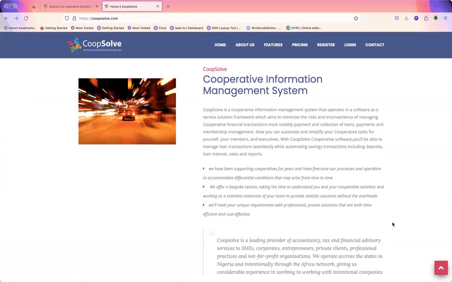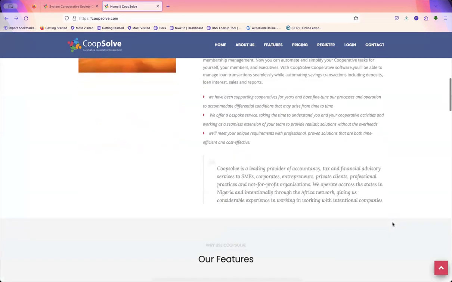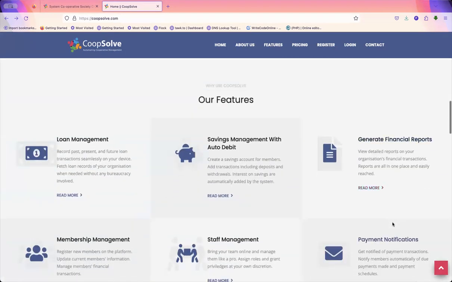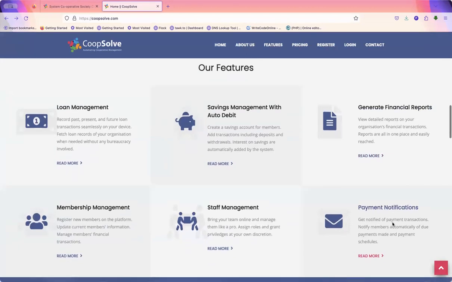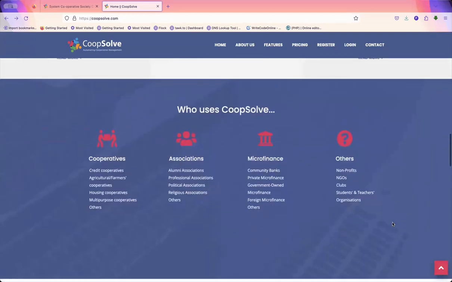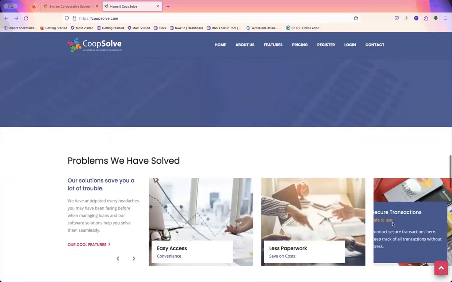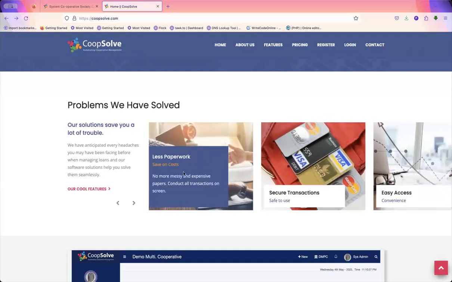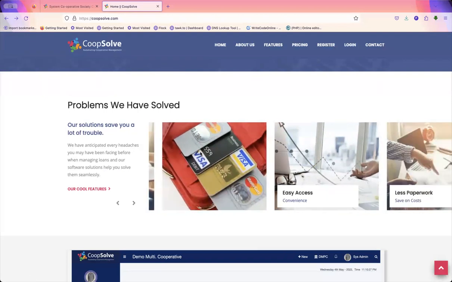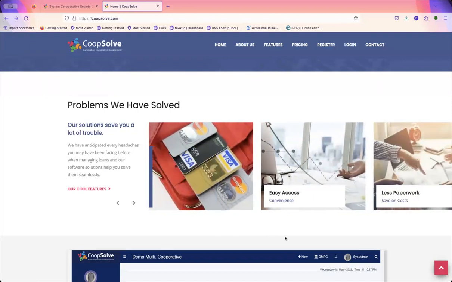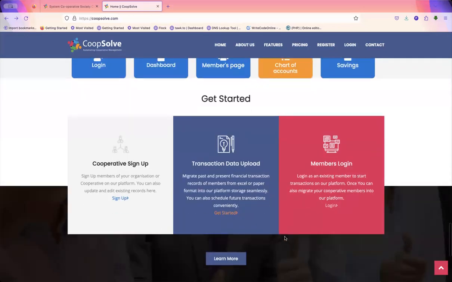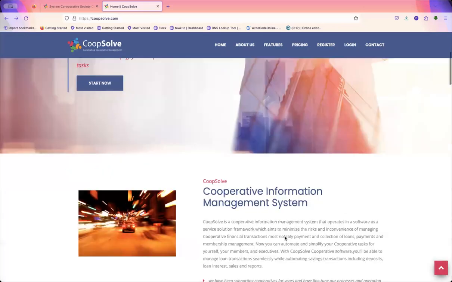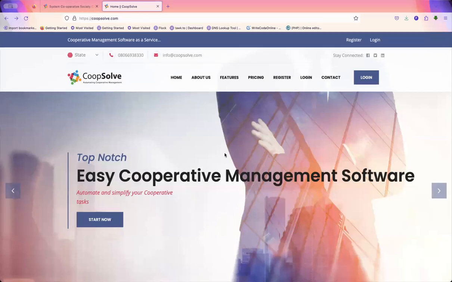down to a cooperative. Whether it's a cooperative that exists in an industry base or a community-based cooperative, CoopSolve has all the essential features from basic to advanced features that help you to automate your workflow and take you from a paper-based transaction to a paperless transaction. It comes with secure access that the admin and the members can access and be able to perform different activities.